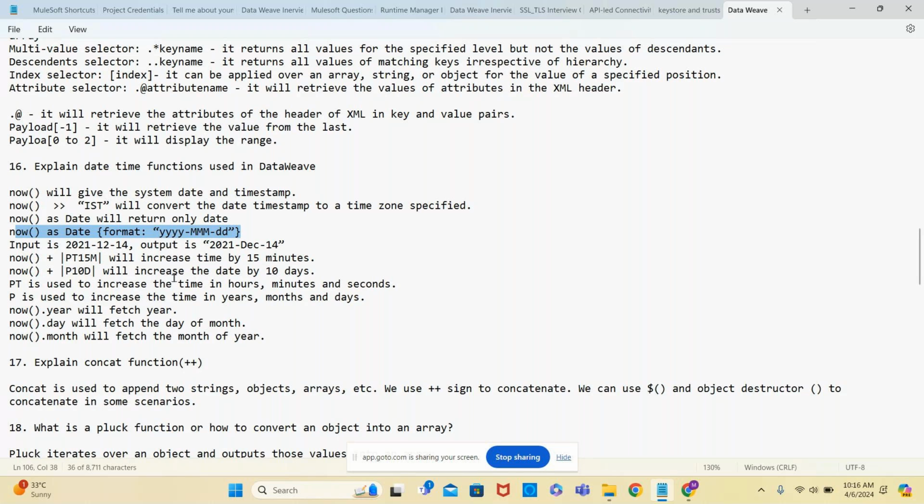If it is 10 days, P10D. I think we have used one function for minus 1 day, minus P1D, right? The same way I have used plus here. If you wanted to reduce, you can go for minus. PT is used to increase the time in hours, minutes or seconds, and P is used to increase the time in years, months and days. Right, that is the syntax.